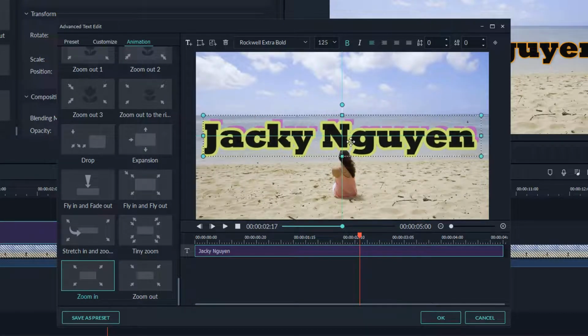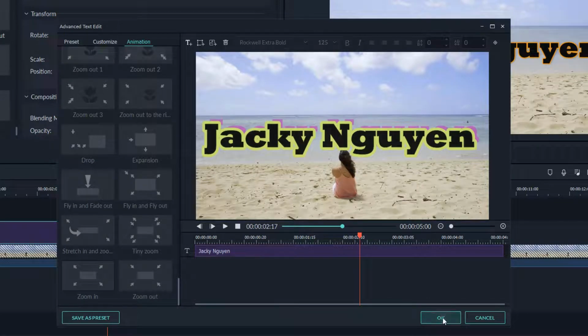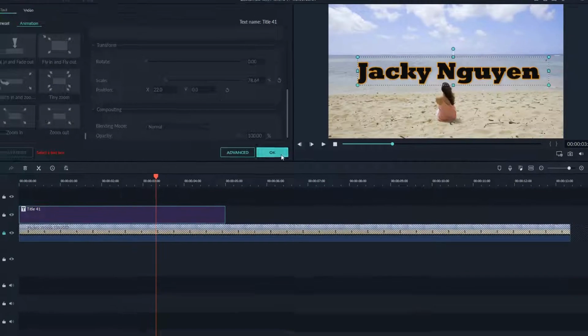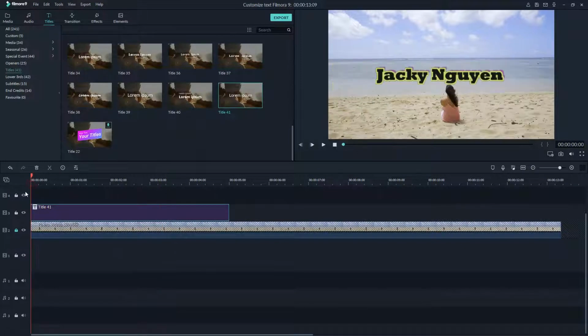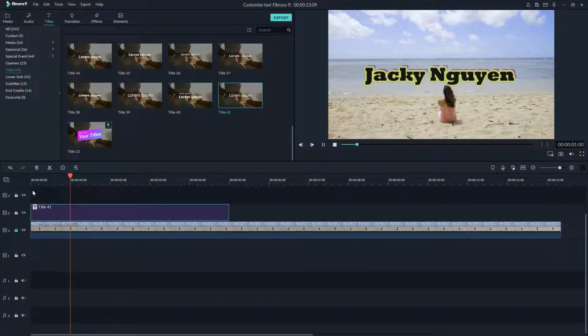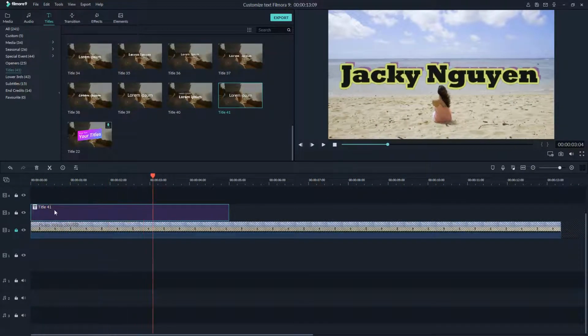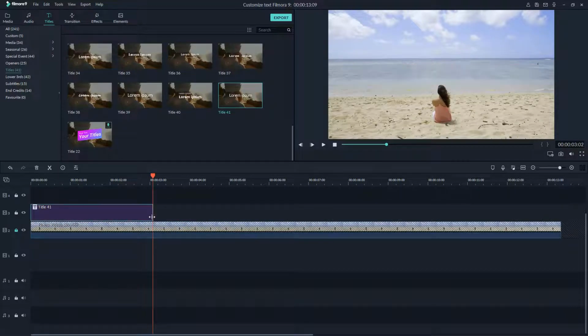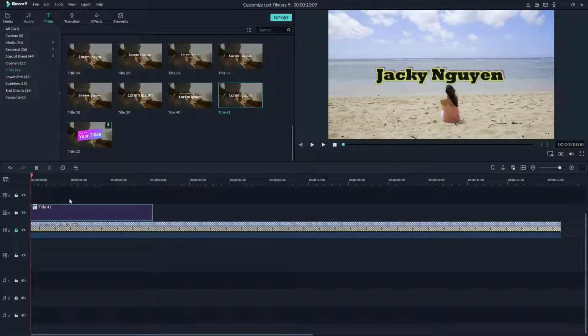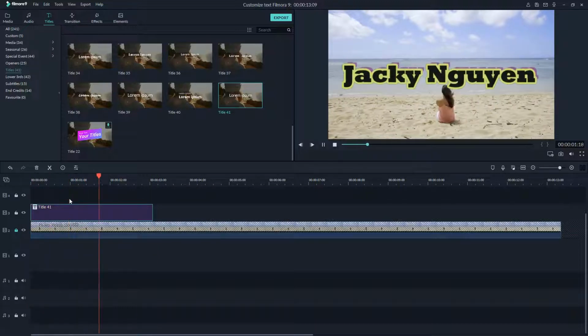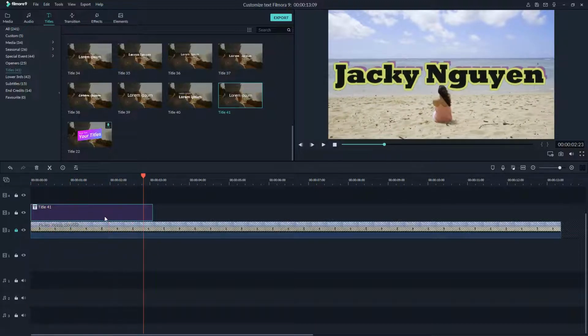Click OK to exit the title editor. Here is how your title looks like. That's how to customize your text title, adding animation to create your own unique title in Filmora 9. I hope this tutorial can help you create videos faster with Filmora 9.